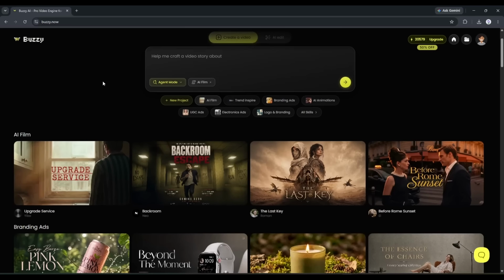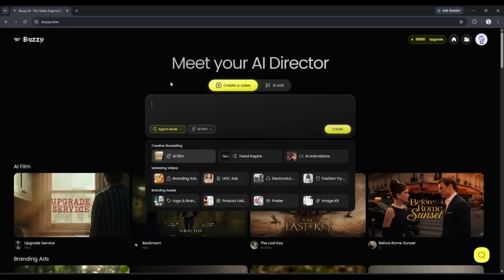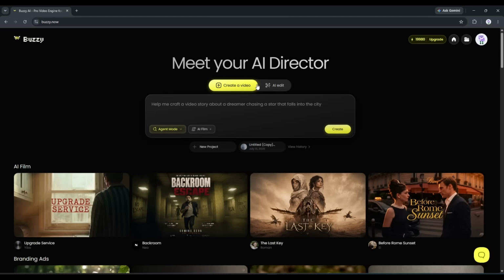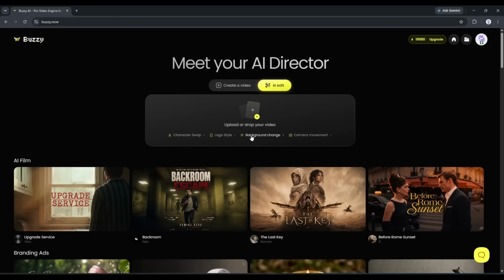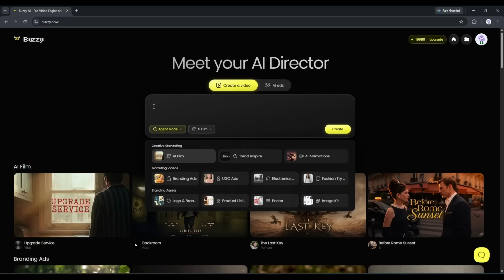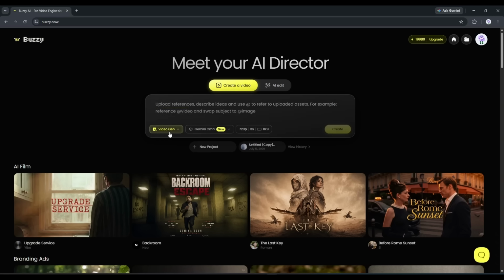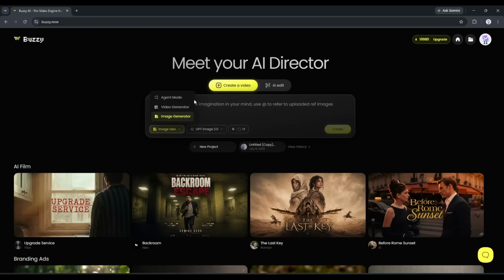Okay, let's start creating our drama. Come to the prompt box. Here you will find 2 options: create a video and AI edit. The AI edit option is to edit an existing video with a text prompt. However, today, I will create a film from scratch, so I will go with create a video. Now here you can see the agent mode is activated. You will find the video and image generator also. However, I will go with the agent mode.